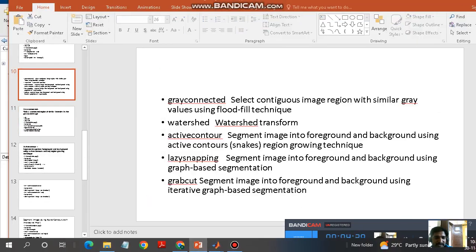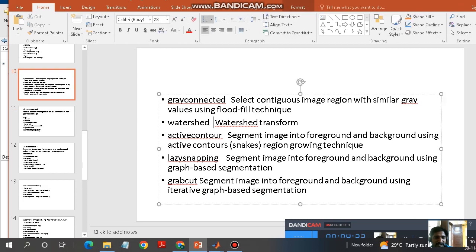Okay. After discussion of morphological operations, I will explain the watershed transform, because to understand this watershed transform you need to learn morphological operations.